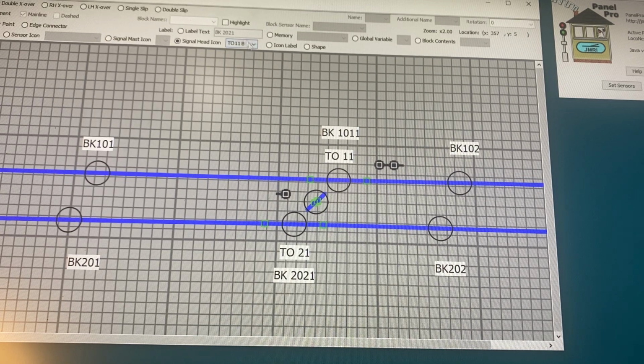So again, we're going to use the drop-down box, pick turnout 21A1, shift key, left click, put it on the diagram. It's not facing the correct way, so we'll get it where we want it and rotate it 180 degrees. There it is. And we'll put A2 over there.